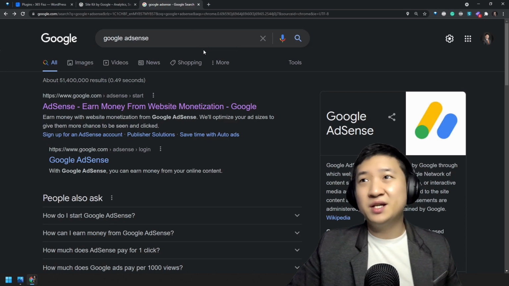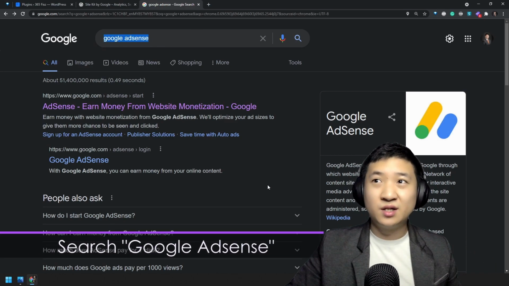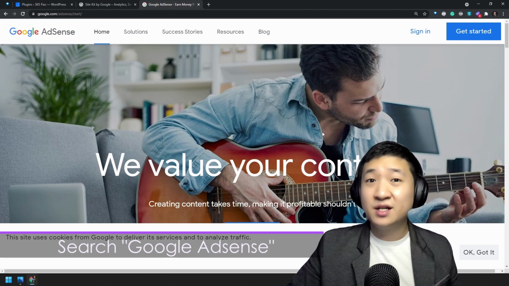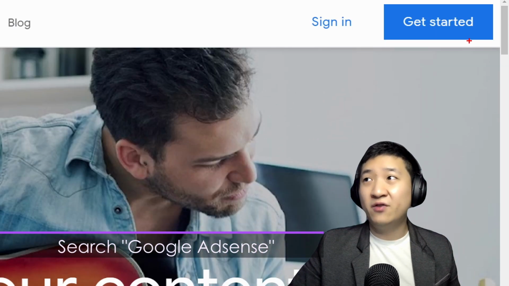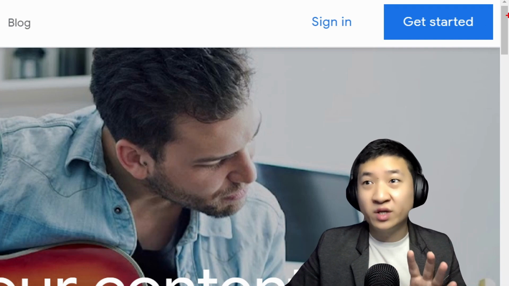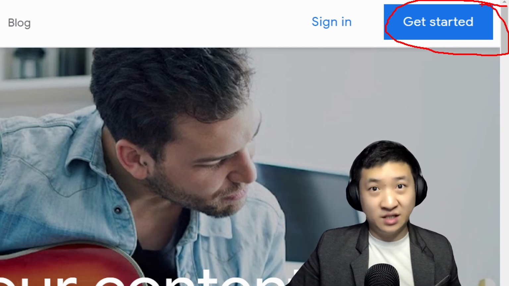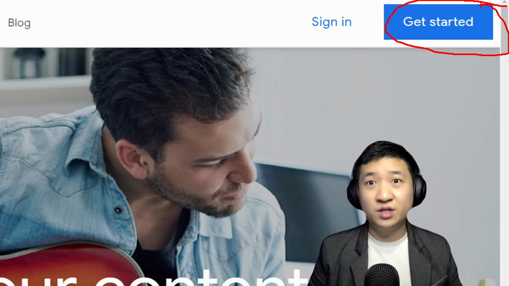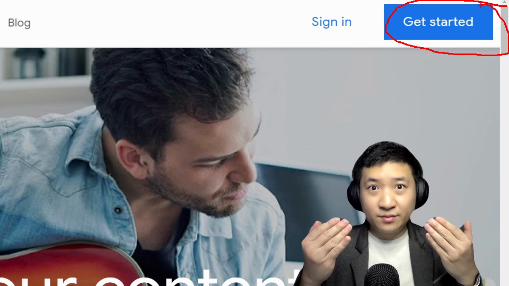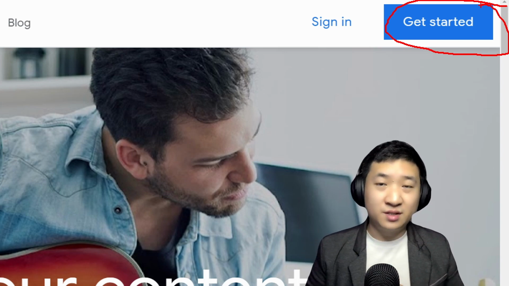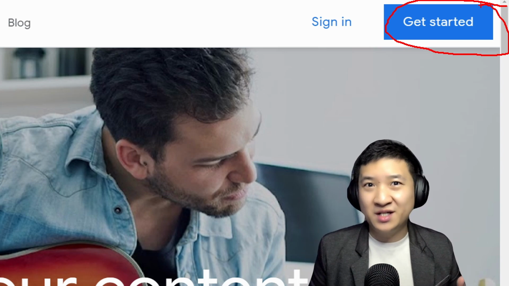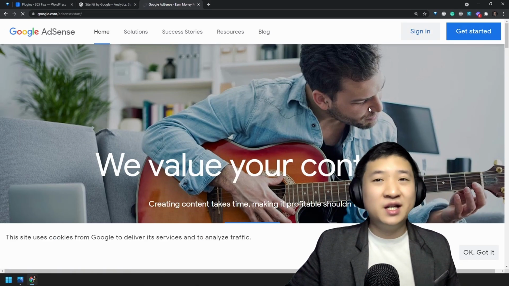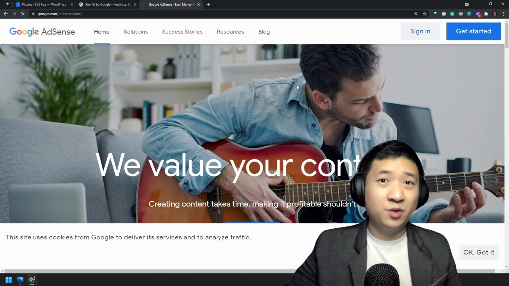So the first thing is to do a Google search, look for Google AdSense, click this, and you shall see this interface. If you haven't signed up for Google AdSense, even though you have a Google account, click this called Get Started. We will go through some process to submit more personal information, especially your tax and payment information, because you're going to generate money and they're going to pay you, right? If you have done it, just click Sign In. It will lead you to the Google AdSense dashboard.